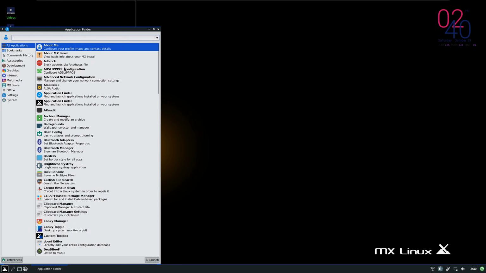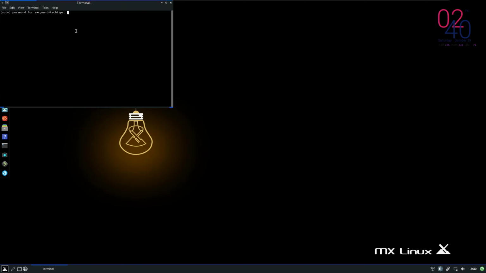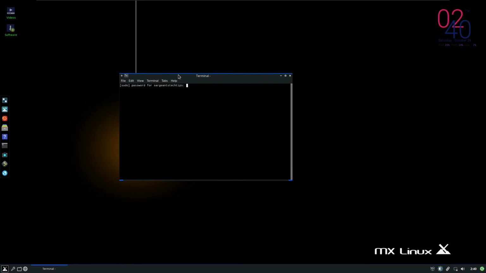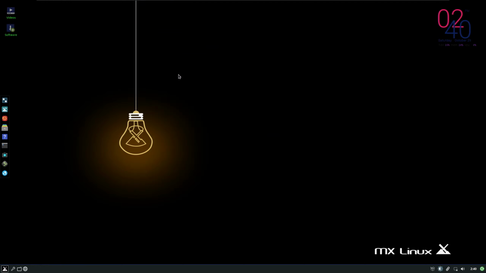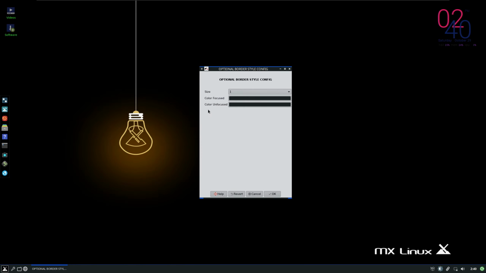So it's got ad block, which is built into this version of Linux, which is actually really cool because we all know how ads are. We got Crew Rescue Scan. Okay, we were already looking at this. It doesn't do anything. I think it might be a repair tool. It might be an antivirus. I'm not sure. Borders. Select border style for all apps.